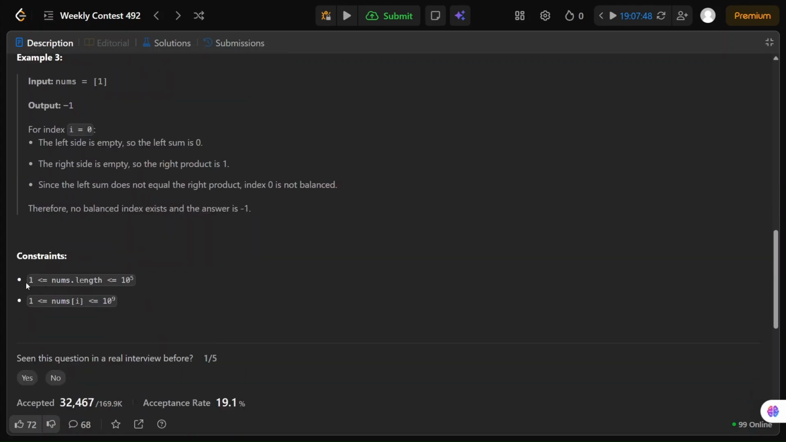Now let's go to the constraints. The length of nums is 10 to the power of 5, and nums of i is up to 10 to the power 9. So we can do it in order of n. We'll traverse from the left, keep a suffix product array, and try to make the left sum equal to it. Since nums of i is at least 1, our product never becomes 0.